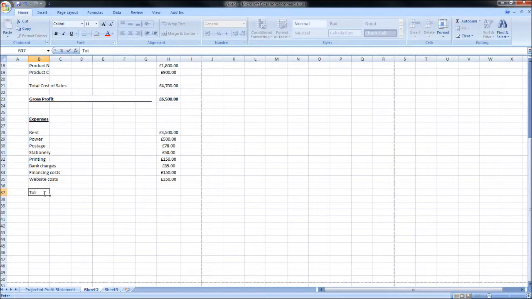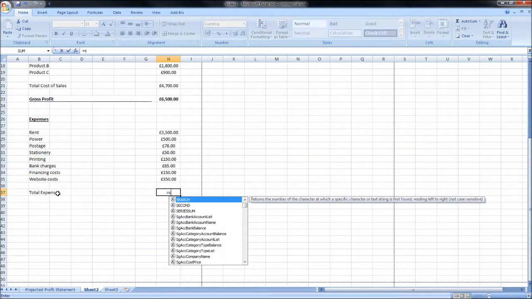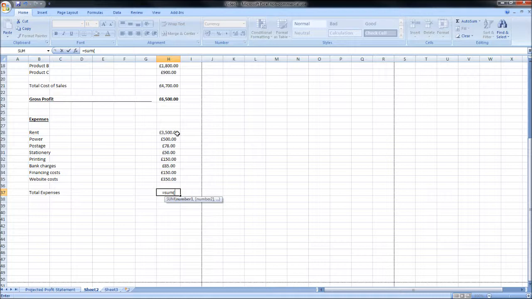Total expenses. Equals sum, open bracket, close bracket.